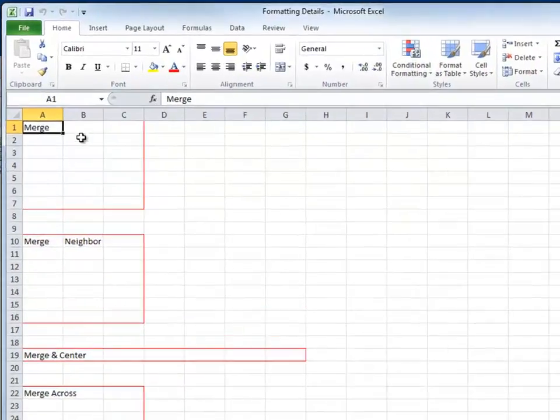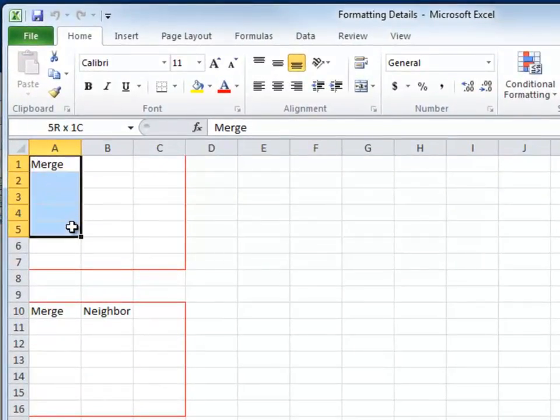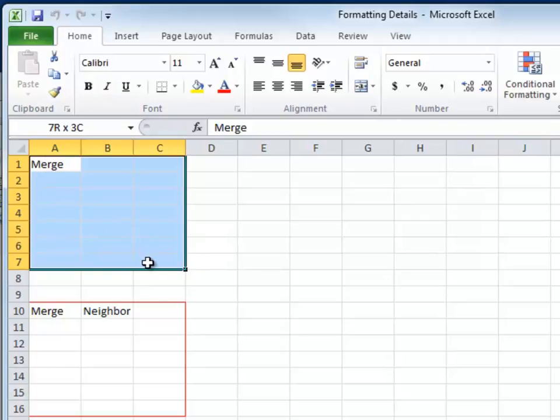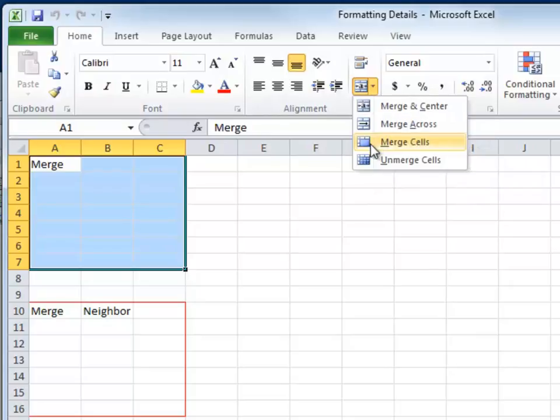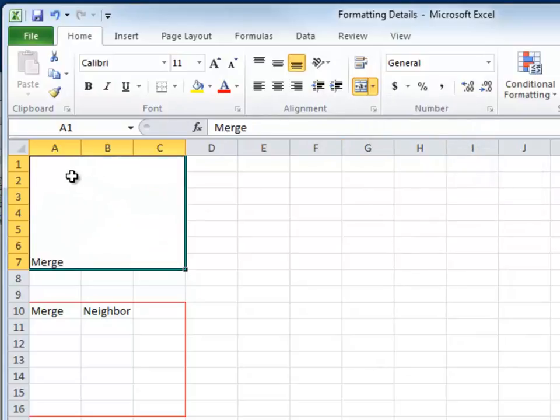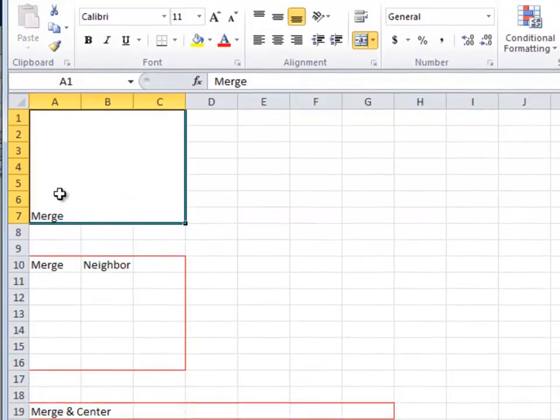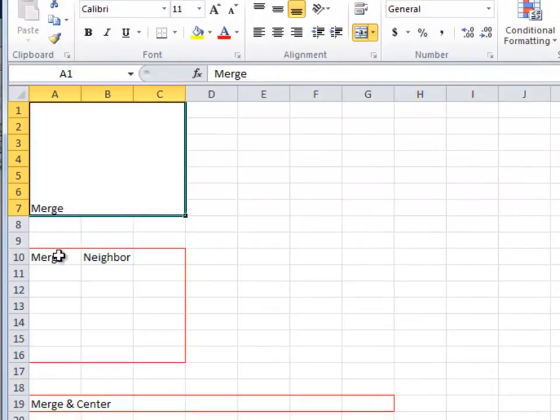We're going to start out here by selecting a big range of cells right inside this red border and merging these multiple cells into one big cell. Easy to do. Click the drop-down arrow next to the Merge and Center button and just choose Merge Cells. As you can see, now we have one big cell with the word Merge defaulting to the bottom left-hand corner of the cell. Now we're going to do the same thing to the range of cells here.